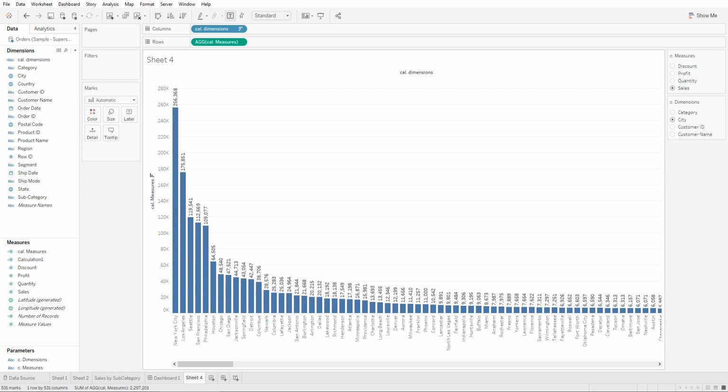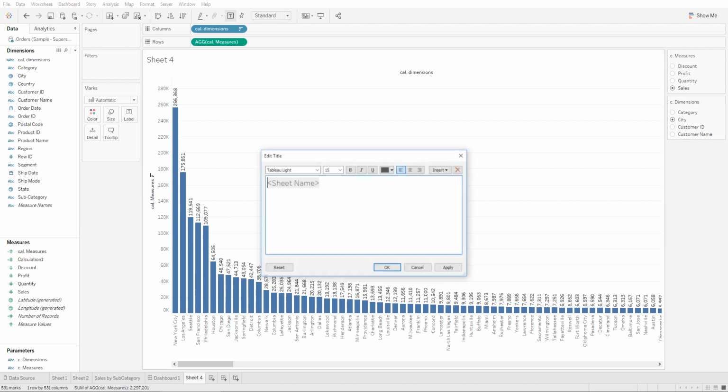Another thing we're going to do over here before we put all of this into a dashboard is give the title a name. The name will be a dynamic name based on the selections that we have made over here. This way the user wouldn't have to see which selections they made on the measures filter and which selections they had made on the dimensions filter. So we'll go ahead and double click on the sheet and remove what we have here.